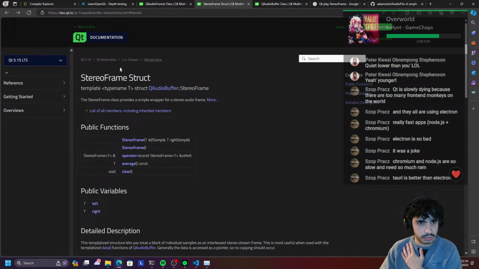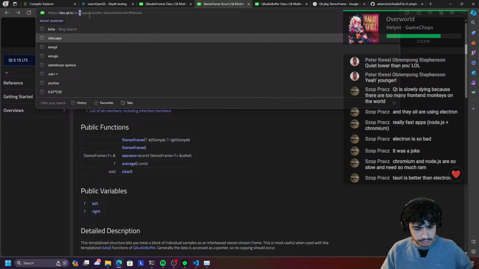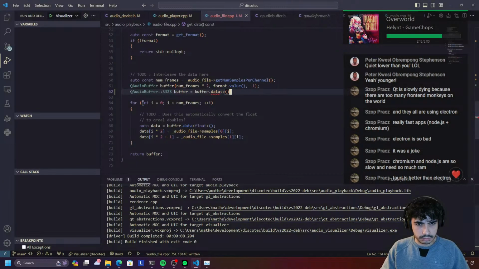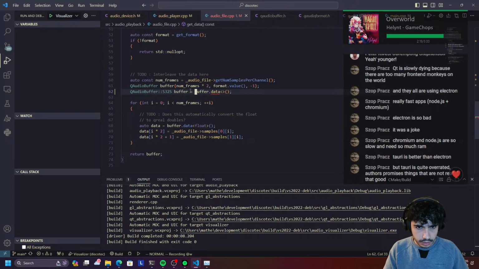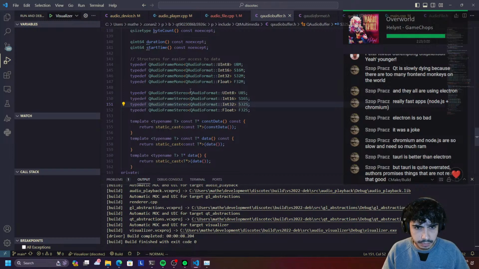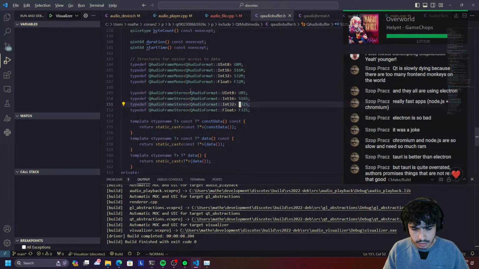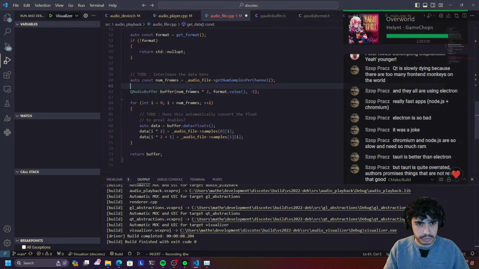Also, which Qt version is this? This is Qt5. What am I doing? This doesn't apply to Qt6, which is what I'm using. Just realized that. I'm an idiot. But this is the type of buffer we have to create anyway.